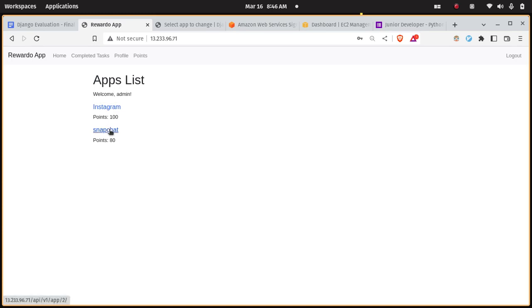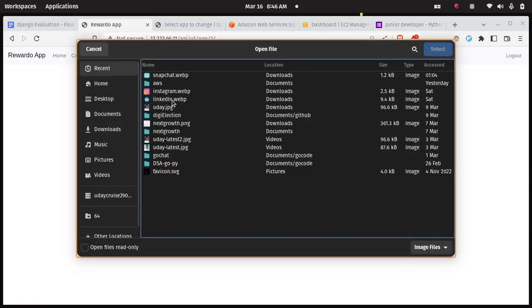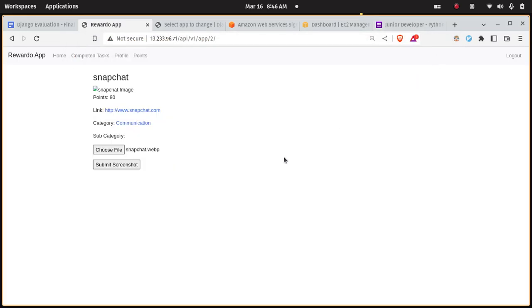Upon clicking on a particular app, we get the link, category, and subcategory. Upon choosing a file for uploading, that Snapchat app screenshot, I submit it, and then we get a message: you have already submitted a screenshot for this task.